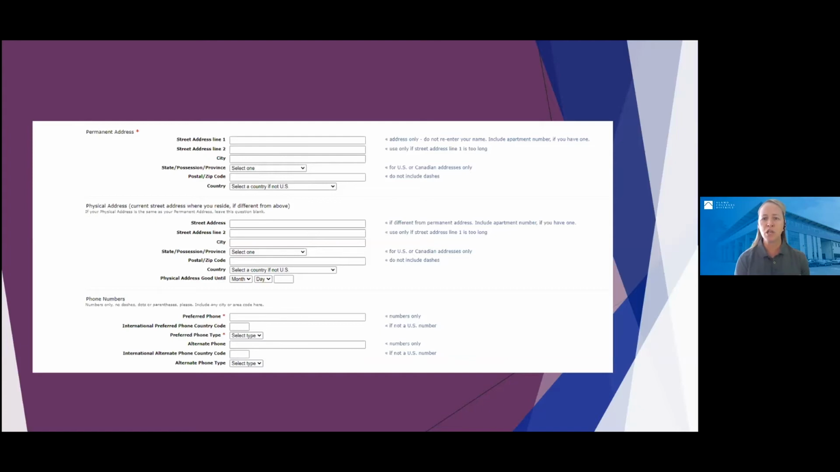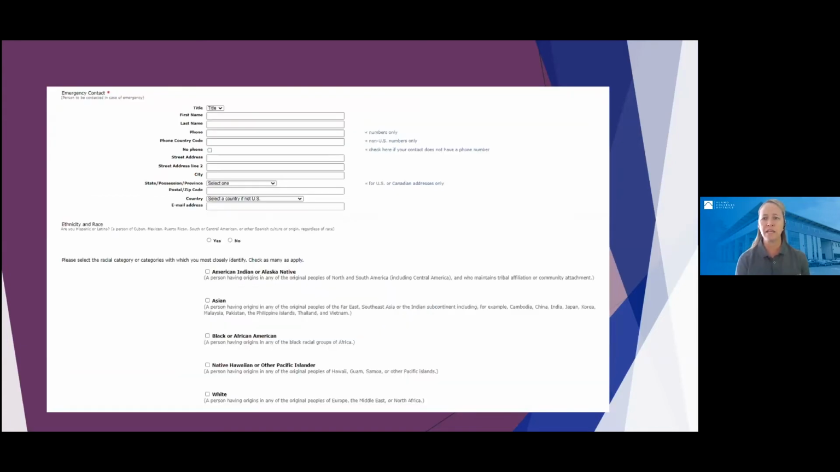In this section, you need to complete the permanent address. The physical address listed in the middle, you only complete if it is different than your permanent address. In the emergency contact section, please be prepared to have telephone numbers and the email address of your emergency contact. One hiccup that most students make as well, you will see there is a section for a non-US number. Most students will leave this blank when completing this section of the application.